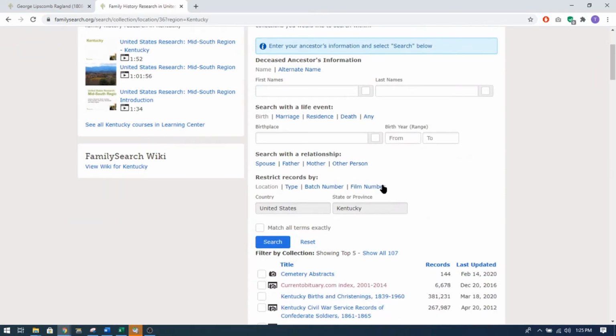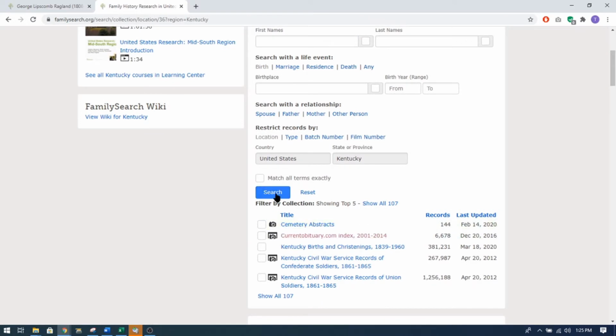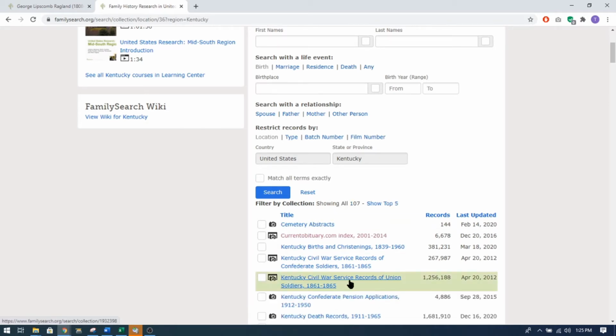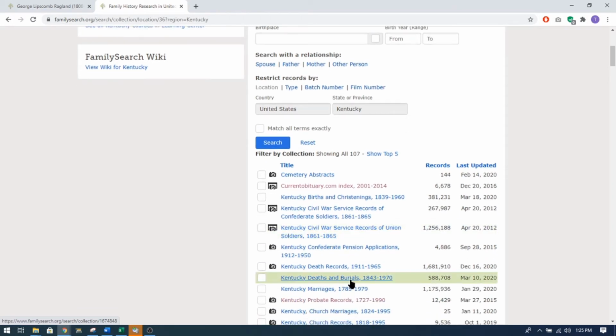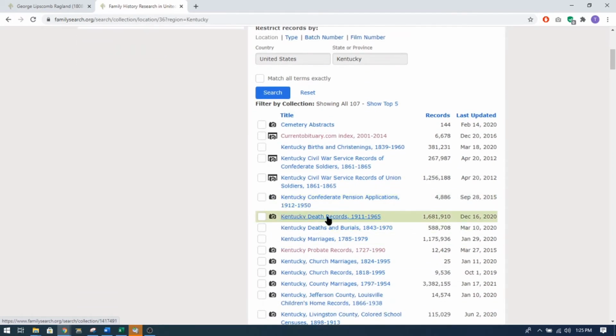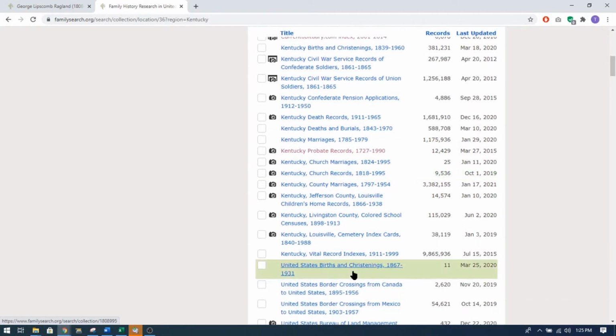But today I just want to show you this Kentucky. So down here they have all these collections, and it says there's 107 collections. Again, this is a broad one. It's not for each of the counties, but they have death records. Here's some marriages, church records. Anyways, you can go through and look at these.